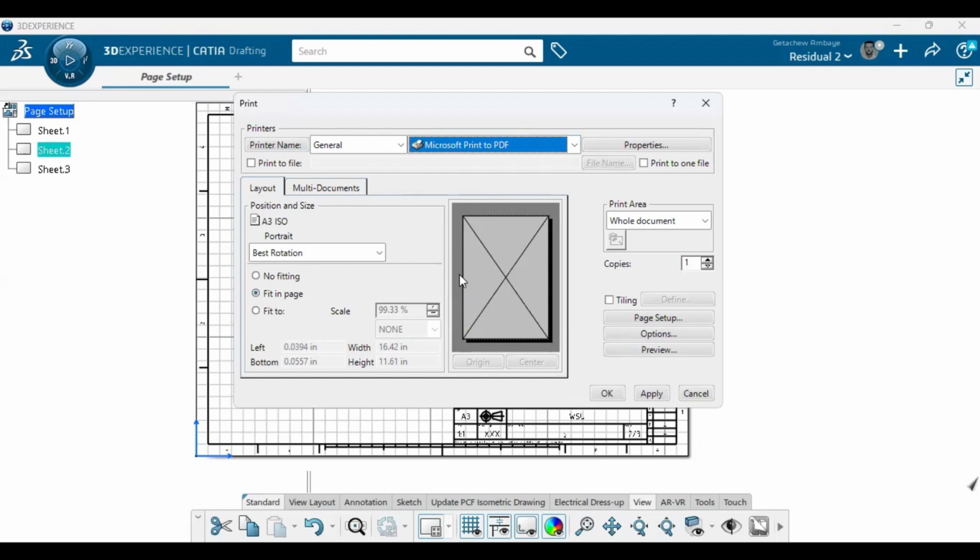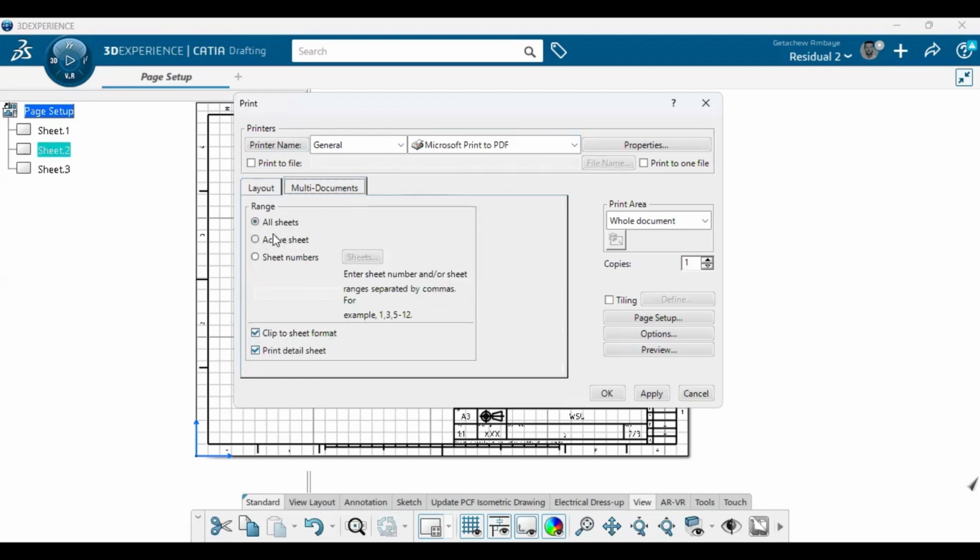The first thing that we need to do here is, I do have multiple documents or sheets. So in that case, I need to go to the multi-documents and then check all sheets. So in that case, you will see this one. It will print out or save as a PDF the whole set of sheets. It's not going to do only the active sheet.